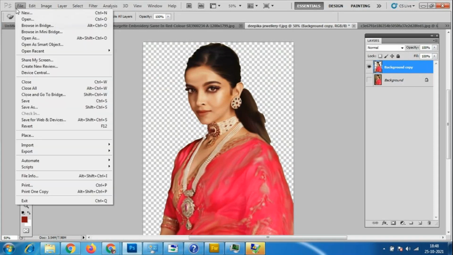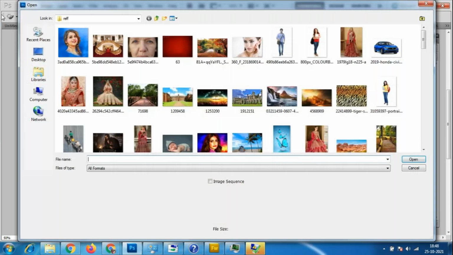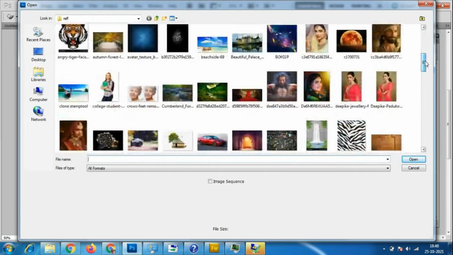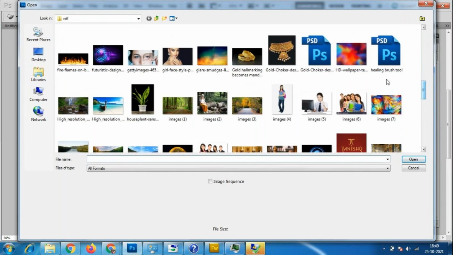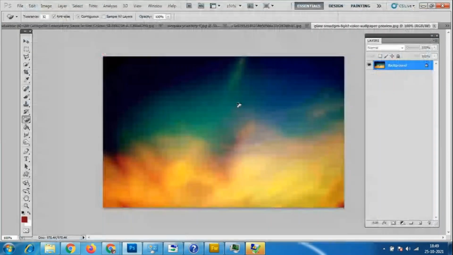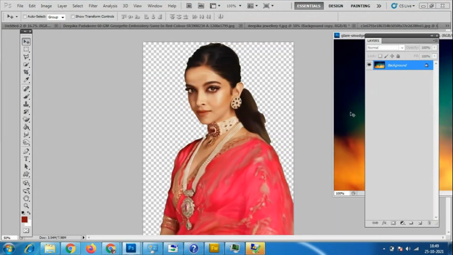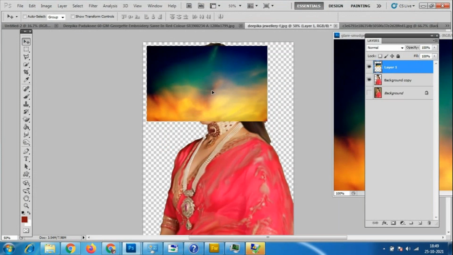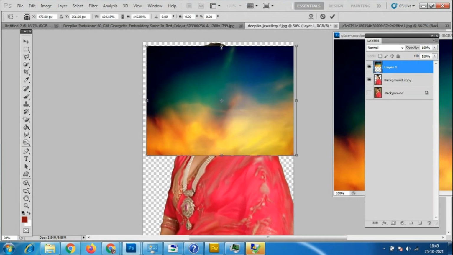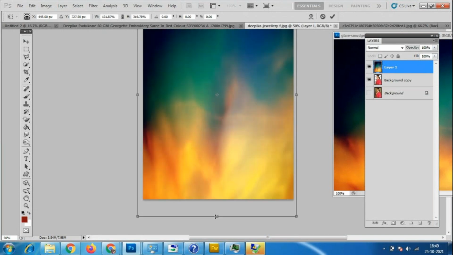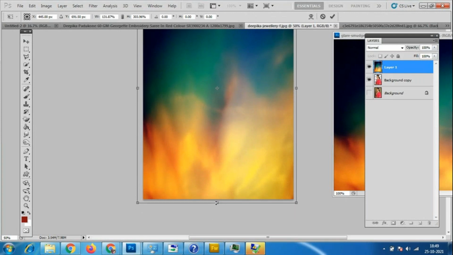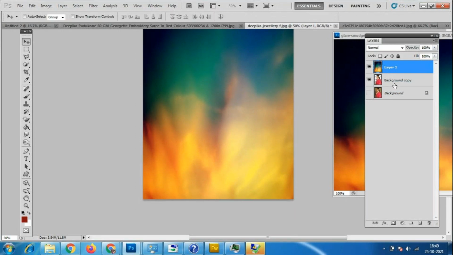If I want to change the background, I can add the background, and I will use the smudge for that. Okay, so the smudge effect is already done like this. I'll just change the background like this. Control T, enter. So now it is for the background.